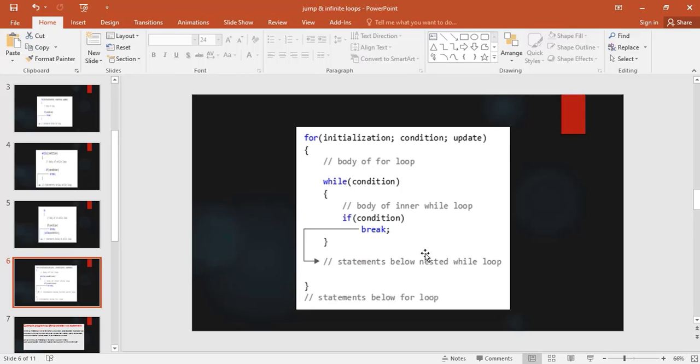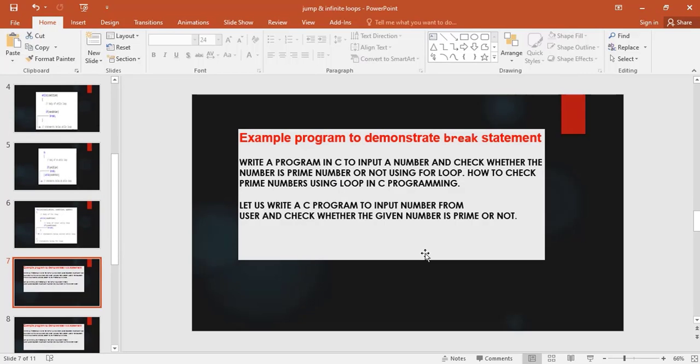So with that out of the way, let's now jump right into the practical part of this program. We are going to write this simple code to explain the use of the break statement in C. Write a program in C to input a number and check whether the number is prime or not using a for loop.